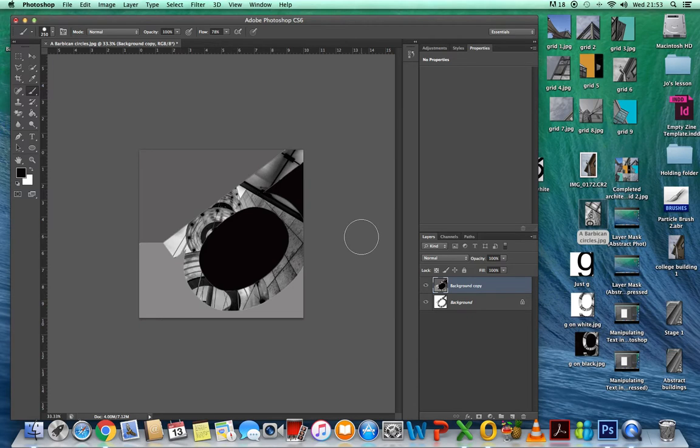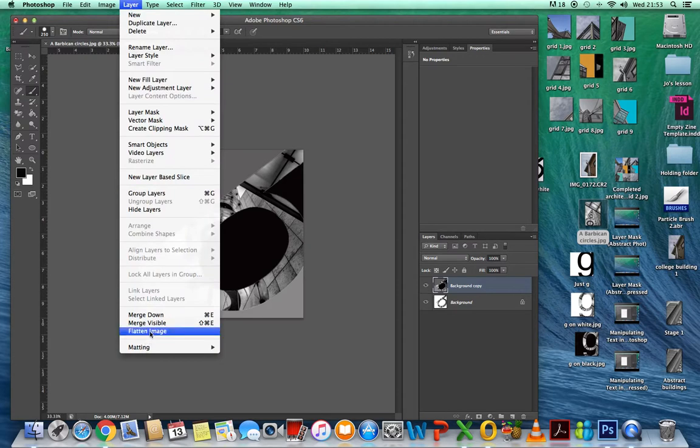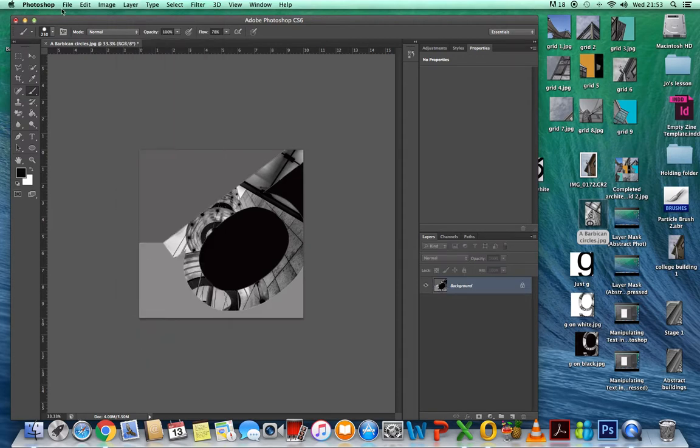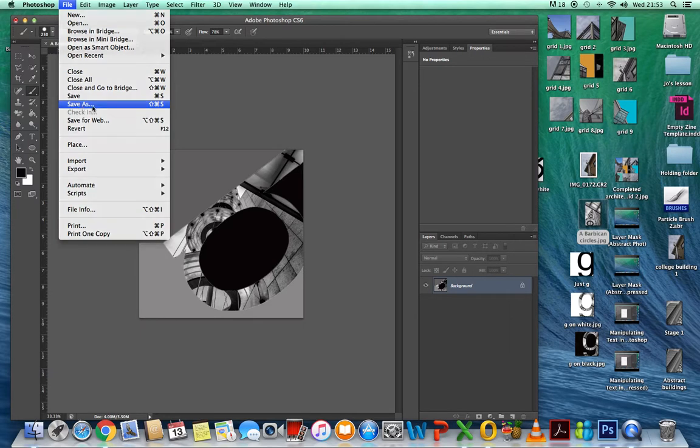But it is an exercise in composition and dividing up space, but also it's learning skills, because later on in the course you will be needing to use a layer mask. Okay, right, and so finally I'm just going to go to layer, and I'm going to flatten it, and I'm going to go to file and save as.